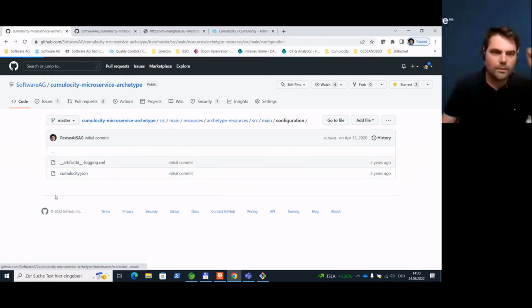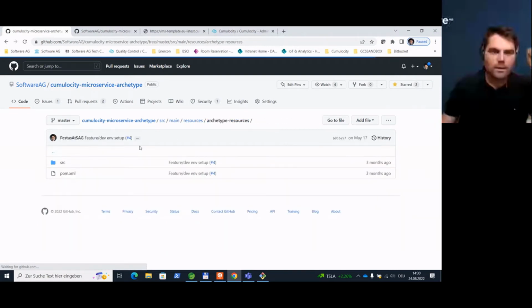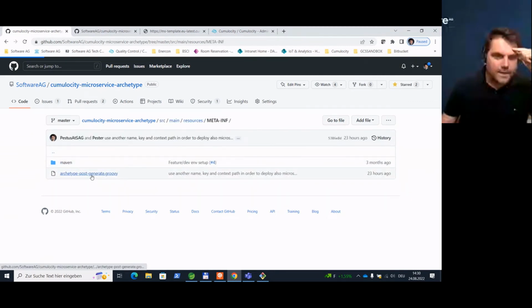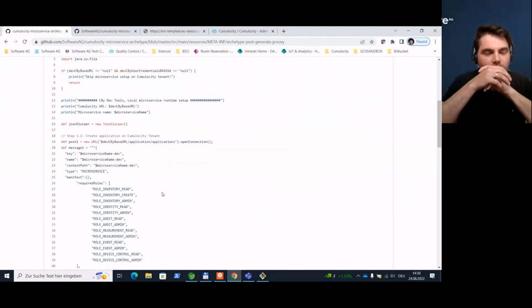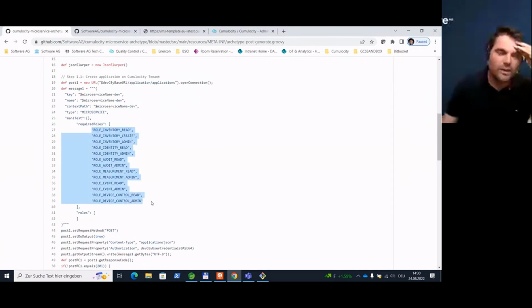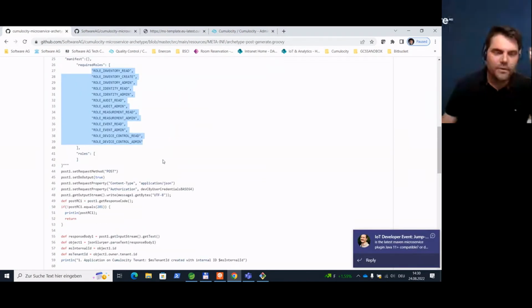I can't remember. Resources. No. Archetype. It's a long time ago when I did this. To check. No, it must be here. META-INF. Yes, and there's a Groovy script. And this Groovy script does the registration of the microservice. So as you can see, the rules are fixed. In the future, I could also read the right rules from the project, because this script is run after the project is generated.